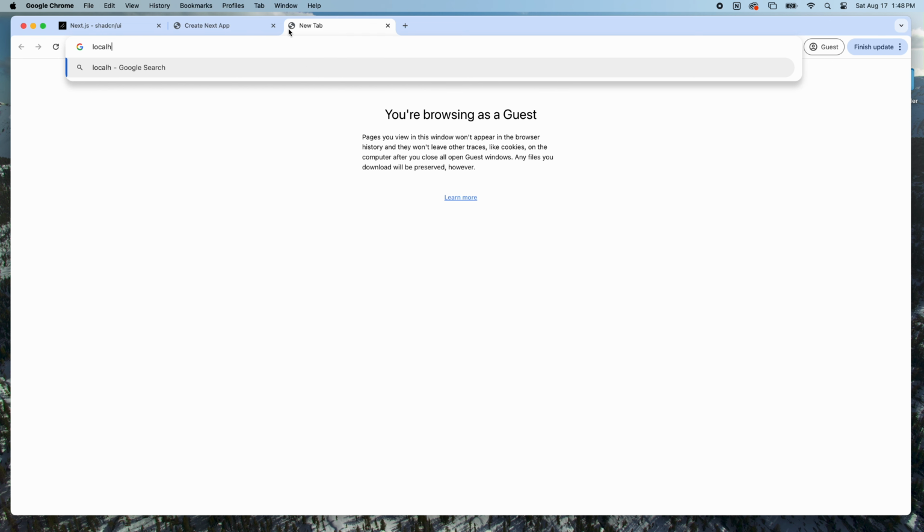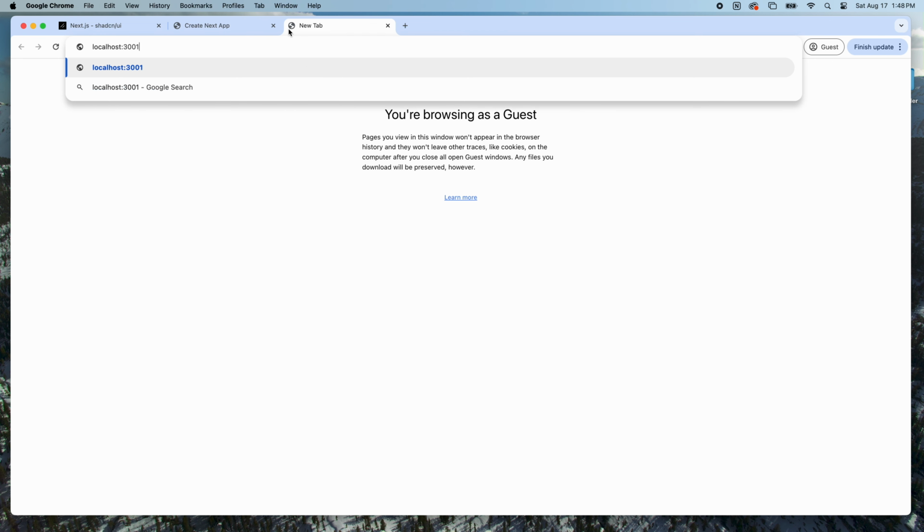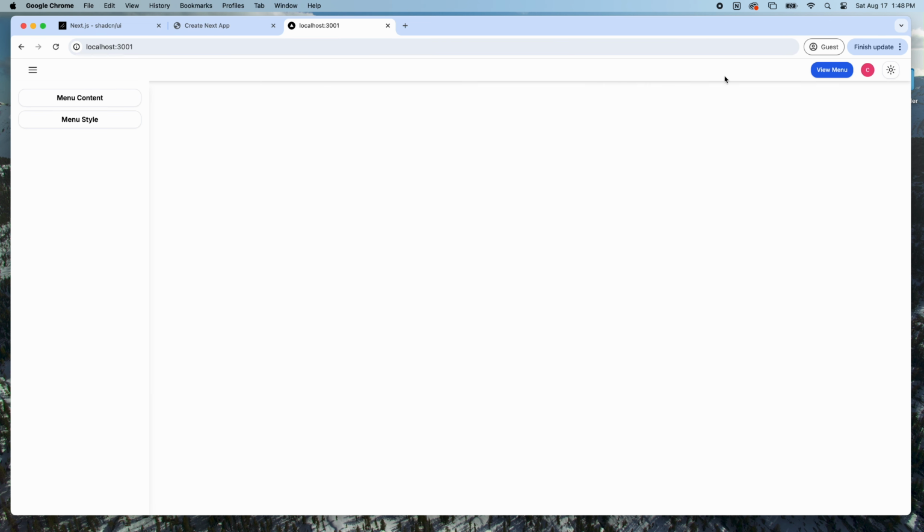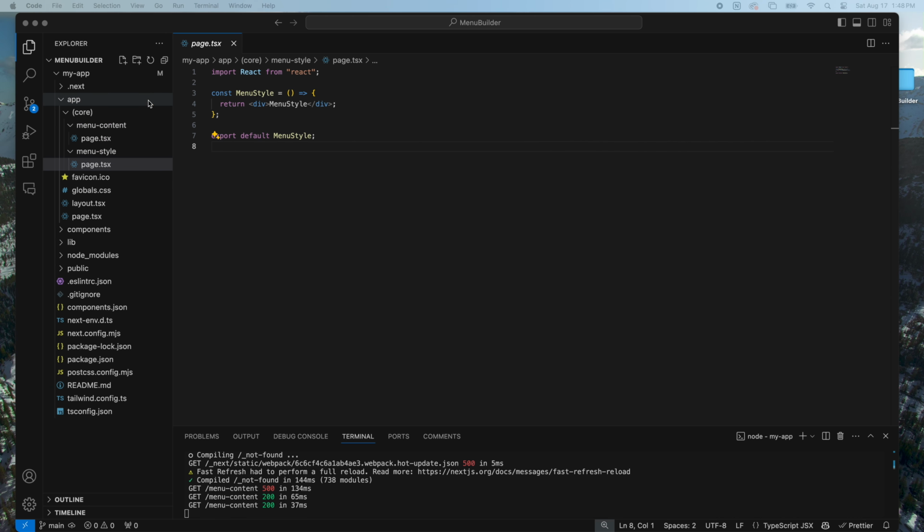Now we're going to work on building our nav bar. So I'll just give a quick demo of what it is. So at 301 I have it. So it's going to look like this. And yeah, that's what we're going to build now.